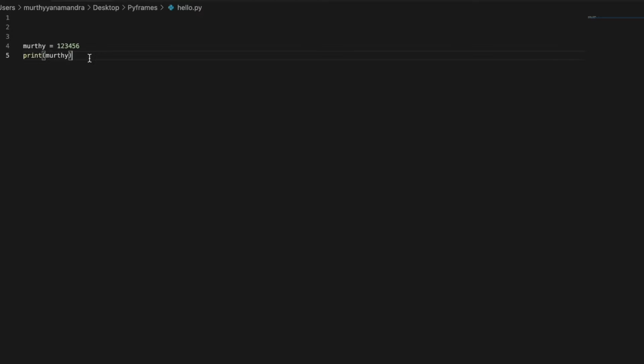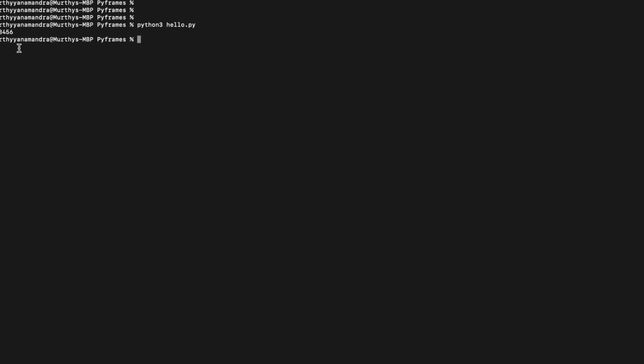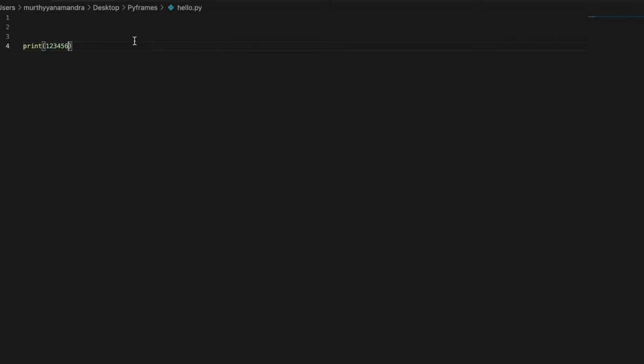But instead, I can just print 1 2 3 4 5 6 itself, isn't it? If I run the program, this will also give the same output. But why am I saving it into a variable? Why am I even using variables? Because in real world scenarios, most of the time you take input from the users.